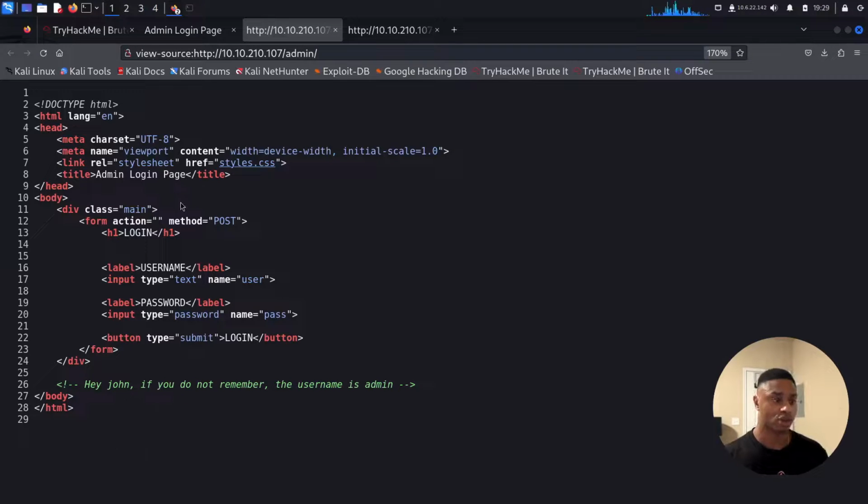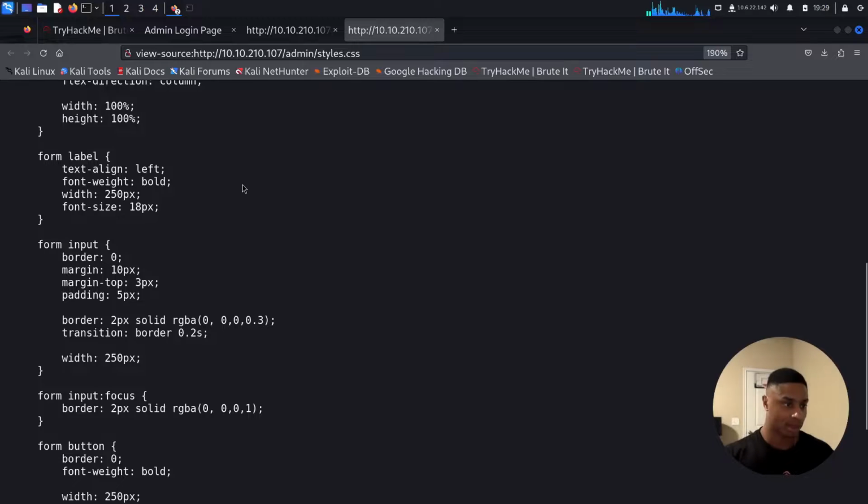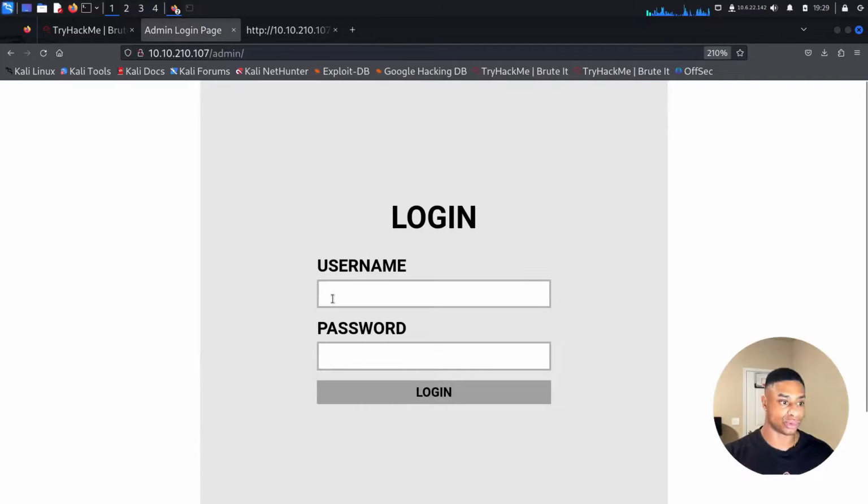So that's awesome. If we're going to brute force this page, we're just going to throw a bunch of usernames because we don't know who the correct user is. But here we see that there's probably two users. There's a John and there's an admin user. So we have 50% of the puzzle complete. We know the username, and all we have to do is guess the password.